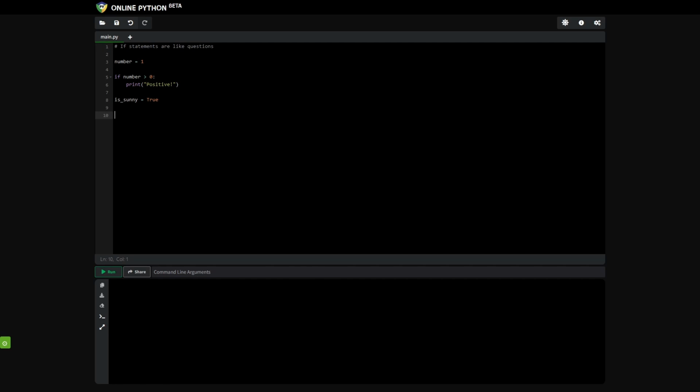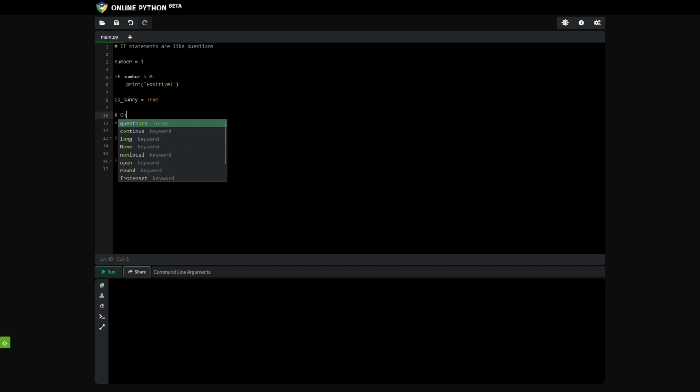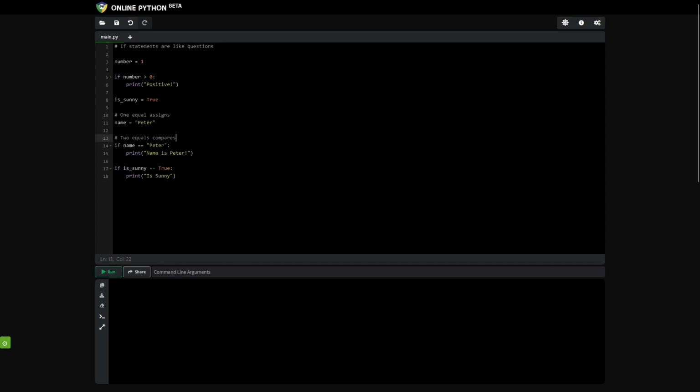Have you noticed the use of two equal signs here? In Python, when we're comparing values, we use two equals to check for equality. This tells Python that we're asking if the values are the same. In contrast, a single equal sign is used for assigning a value to a variable. It's important to remember this distinction. Double equal compares, while one equal assigns. After specifying the condition, we add a colon to indicate that what follows depends on the condition being true.